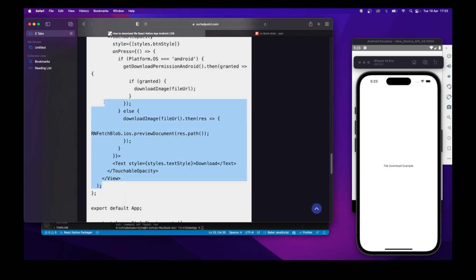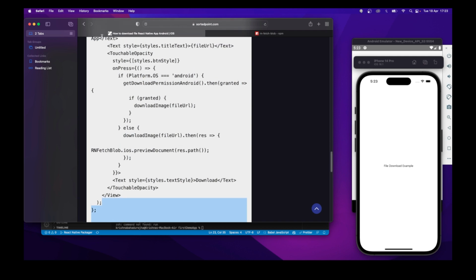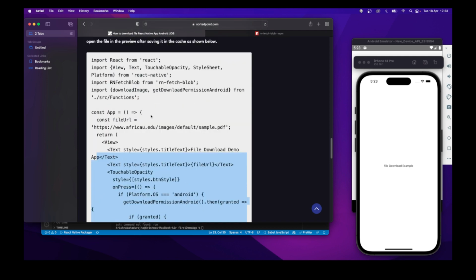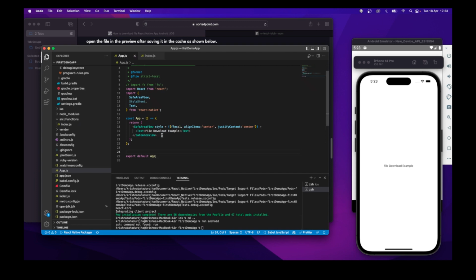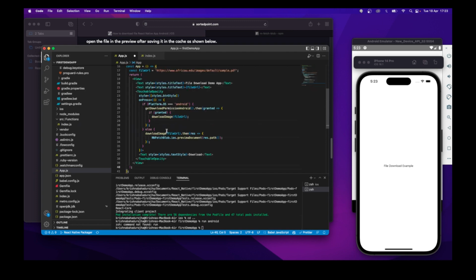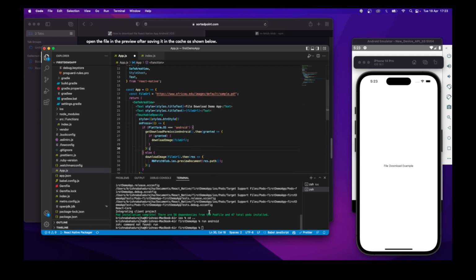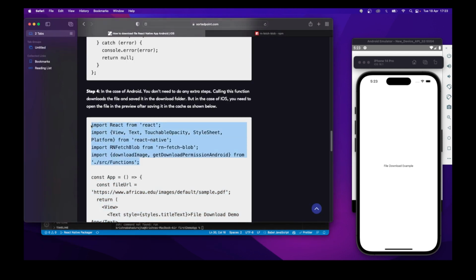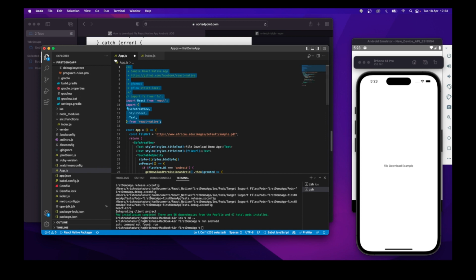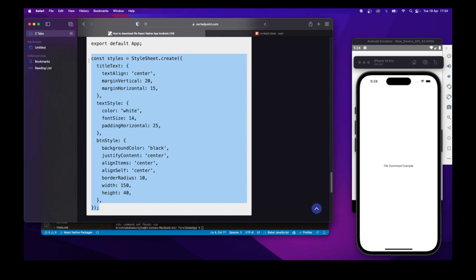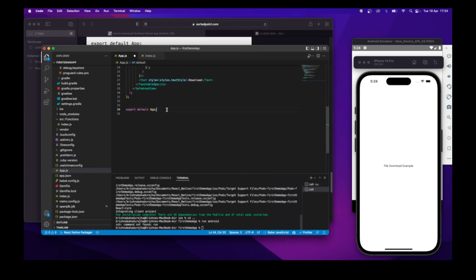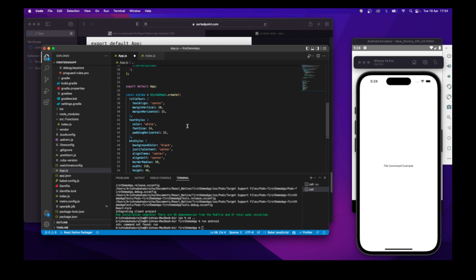And in the fourth step, just copy the content of the function, just paste. Copy the styling also and just add the button. Just save it.